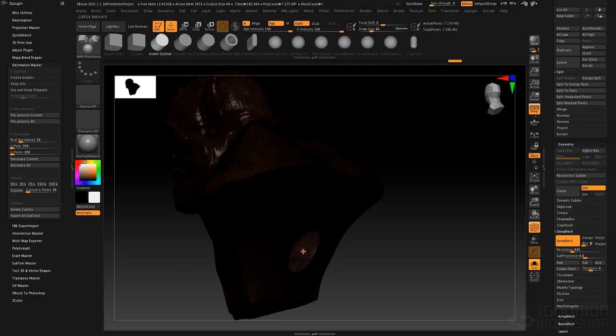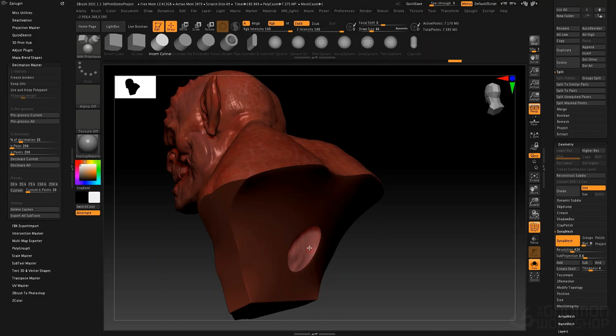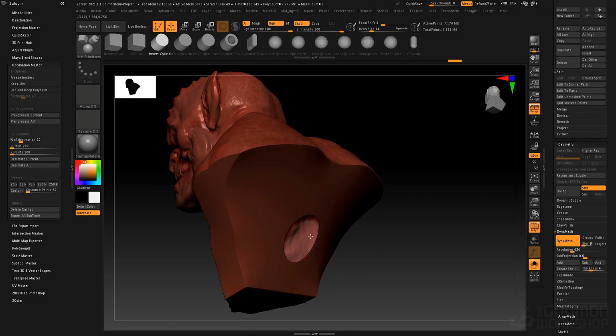If we go into frame mode and turn off the polyline again, you can see that that's actually a different polygroup. So don't be fooled into thinking that's the backside of the outer shell. That is an inner shell sitting inside of the model.